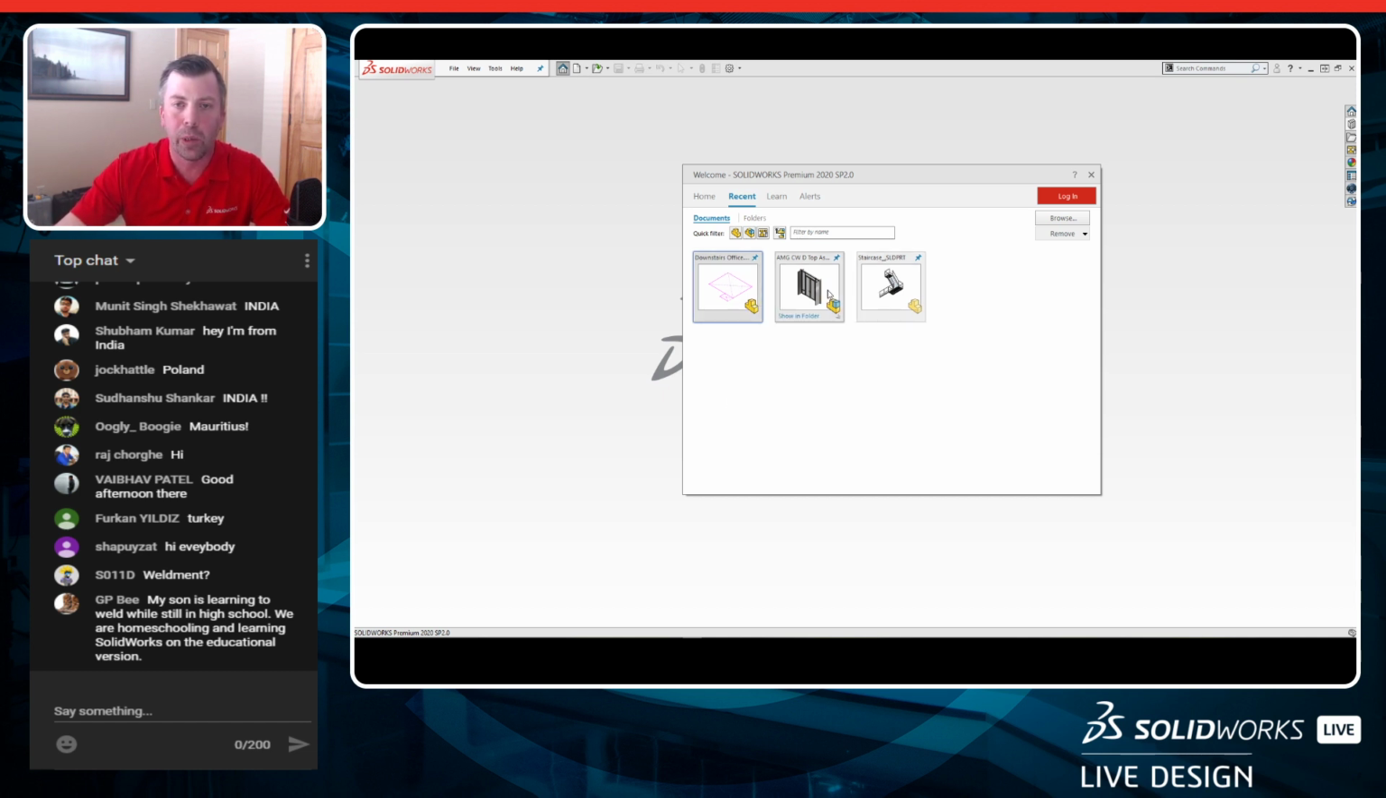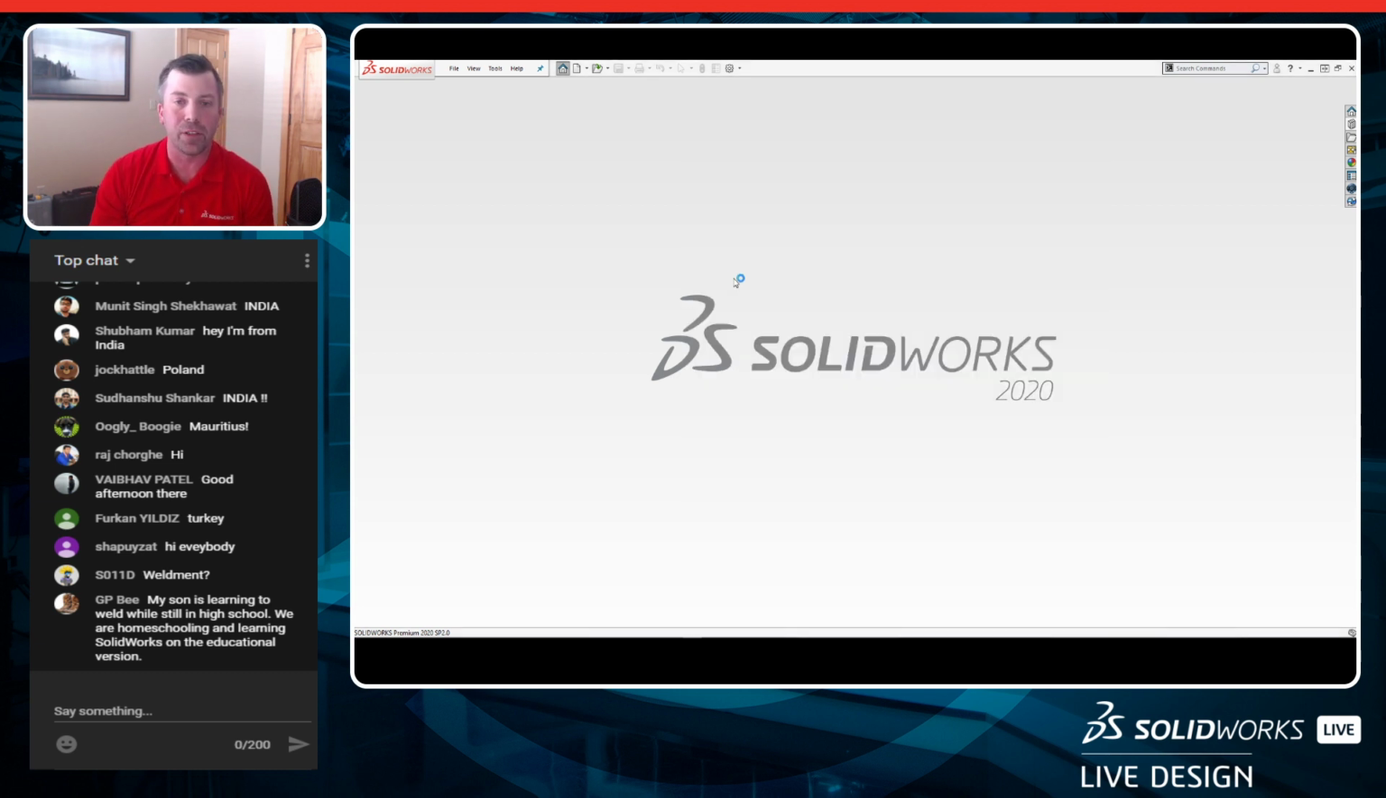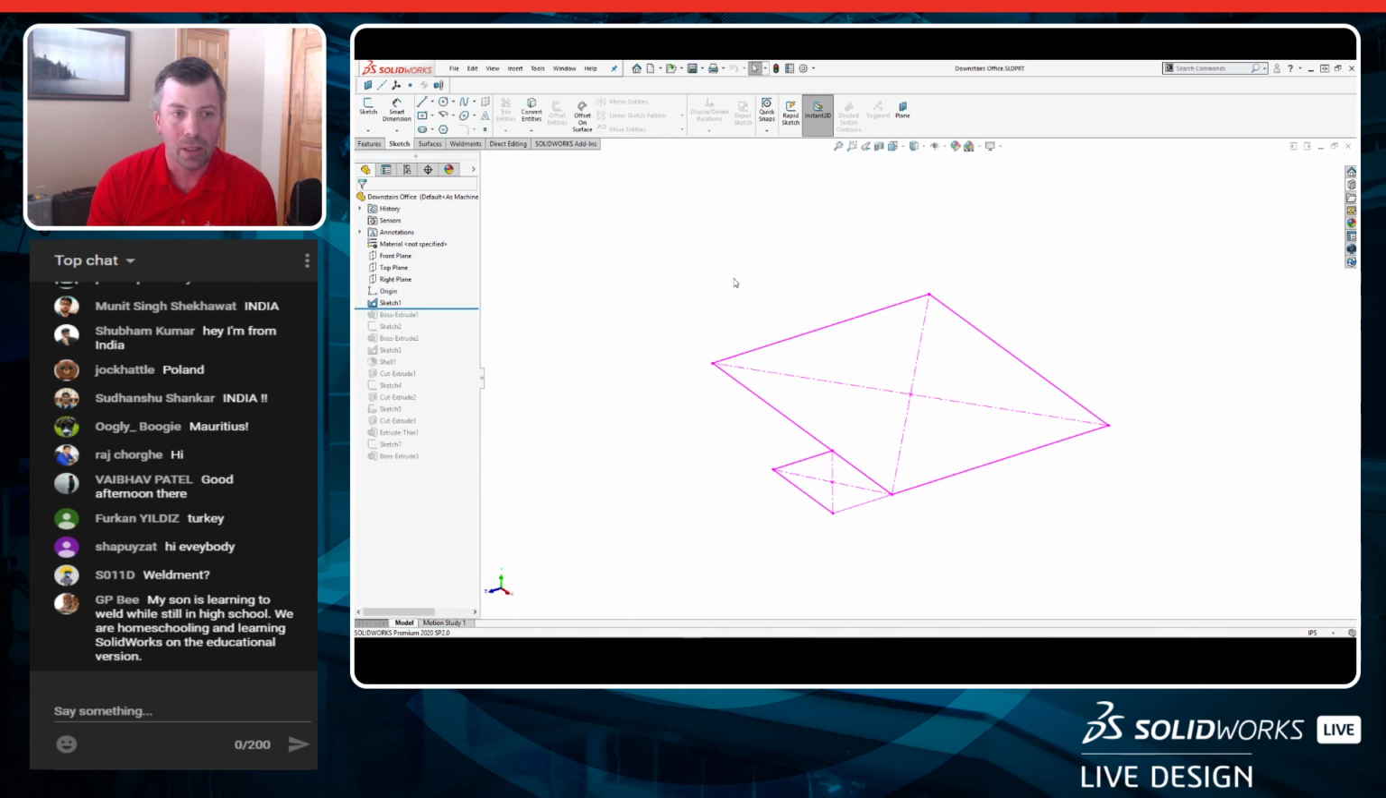I've got a few more complex examples that we'll get into. But let's open up the downstairs office design. And I'm just going to walk through what I did here. This is all pretty basic stuff, but for the newer users in the audience, this is basically how I was able to lay out the office space in maybe 5 minutes.